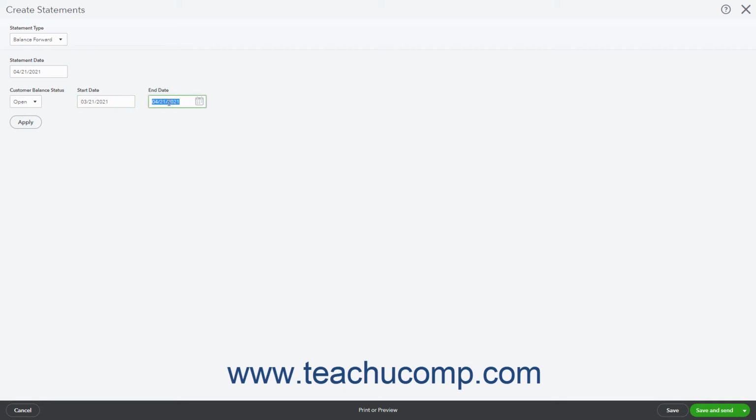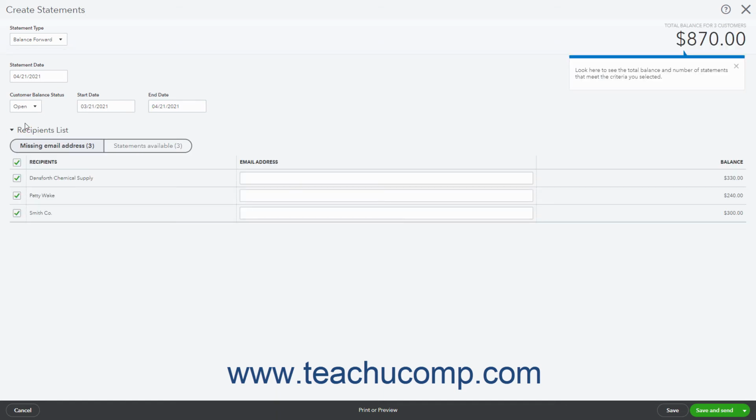To then list the customers for whom statements of the selected type will be created, click the Apply button. The customers then appear on the tab or tabs in the Recipients List section that then appears. The total number of customers and their total balance appears in the upper right corner of the page.